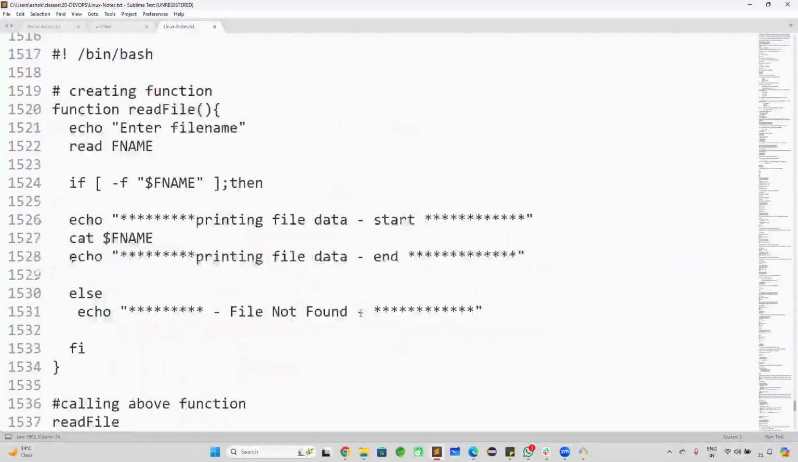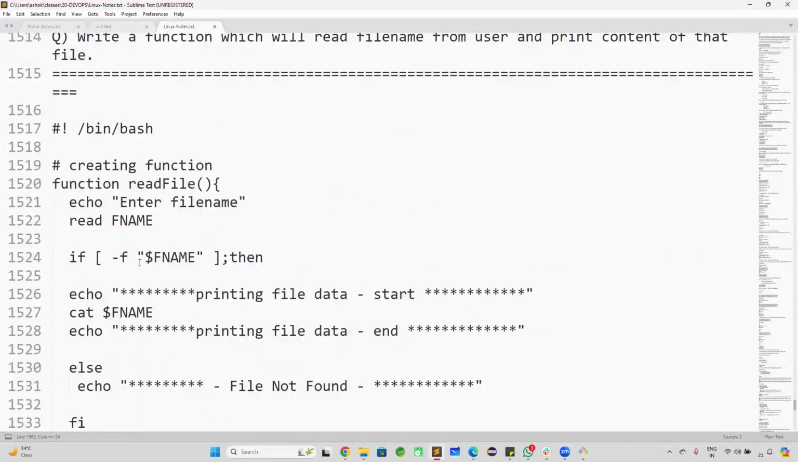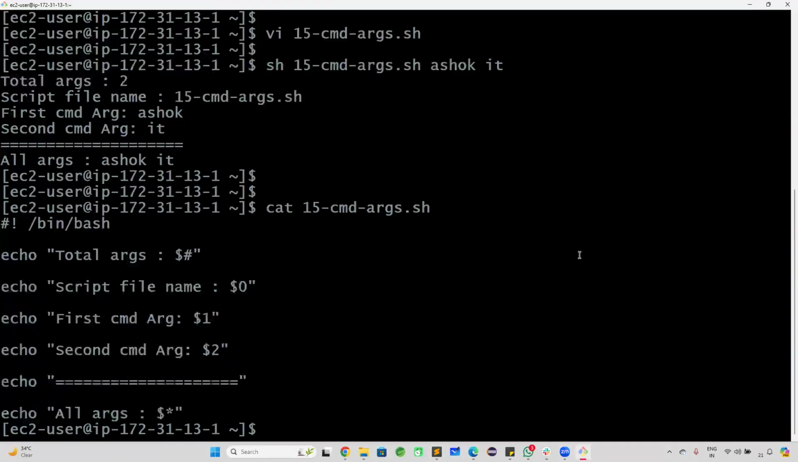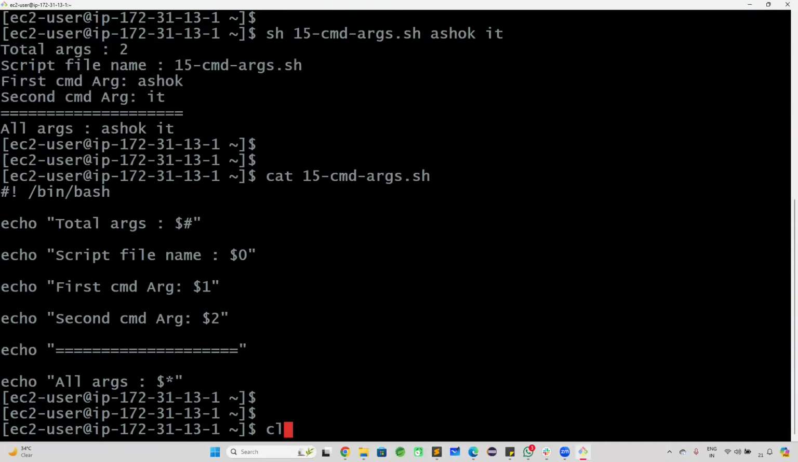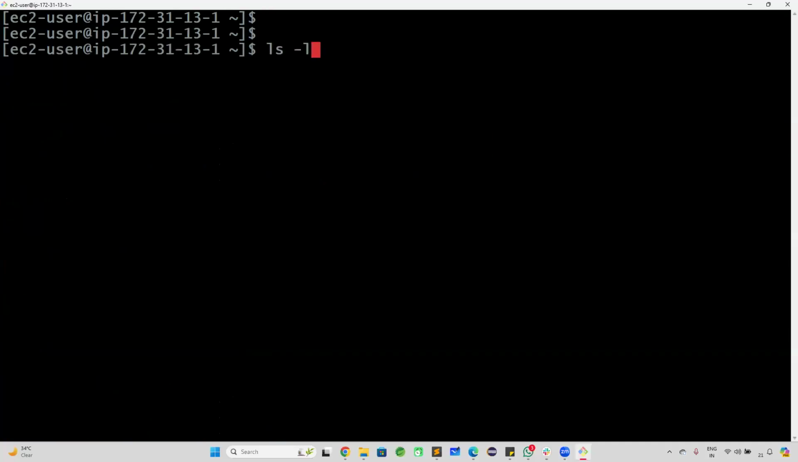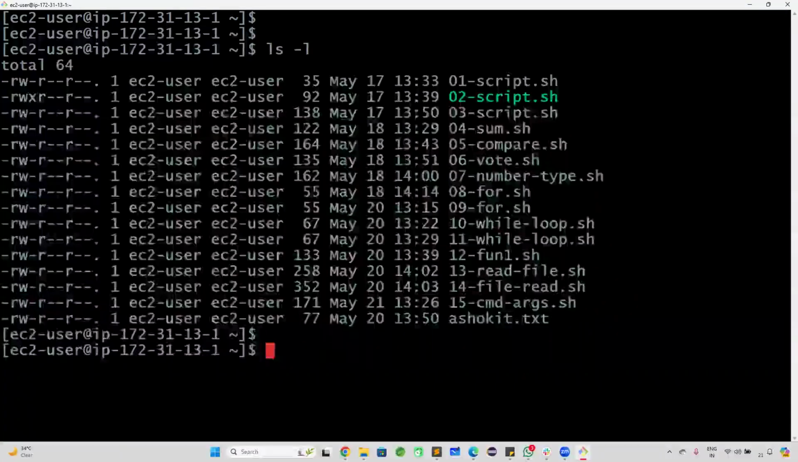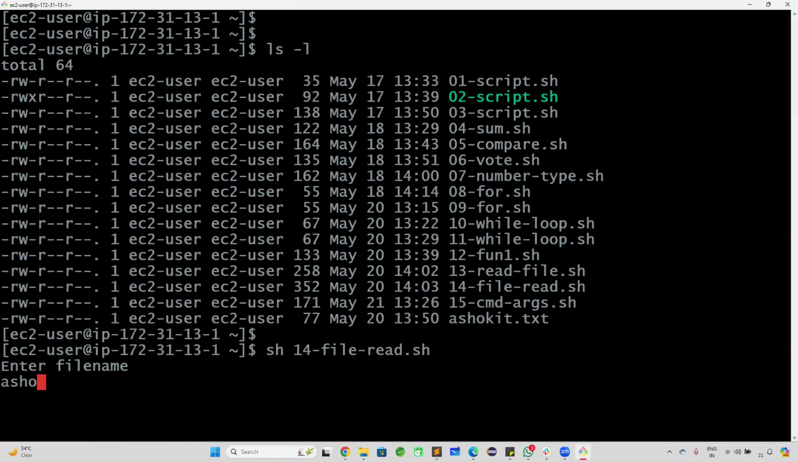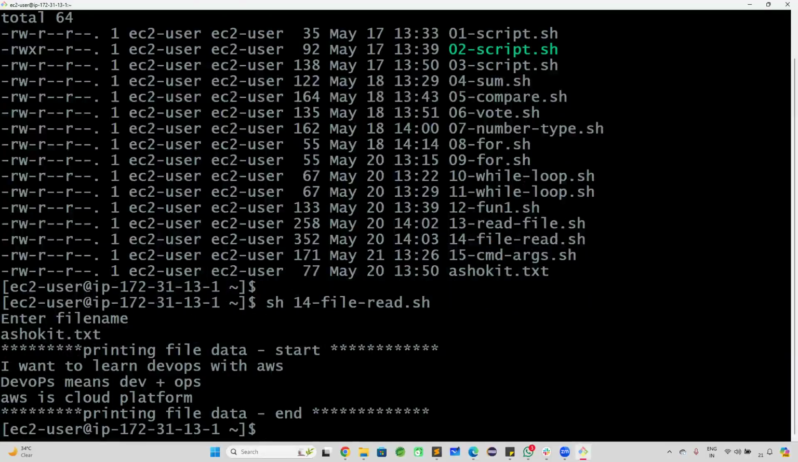Earlier we executed a script file and gave the data manually. For example, there is a script file with the name 40 file read.sh. It is asking, enter file. That means someone should give the name manually. So I am reading the file name. If I enter this file name from the keyboard, then it will print the data of that file.